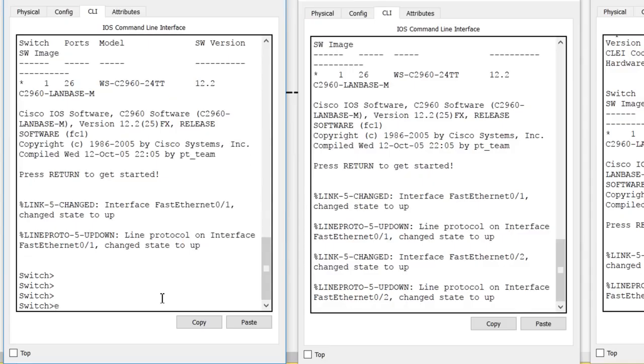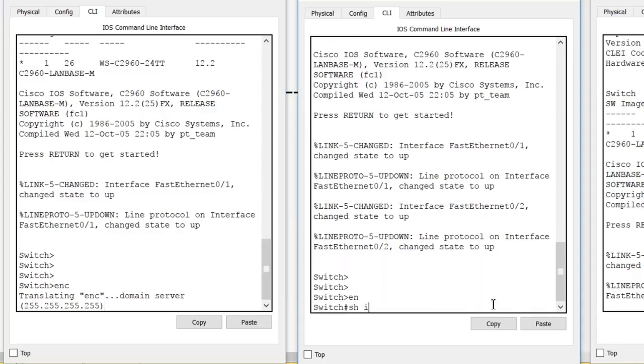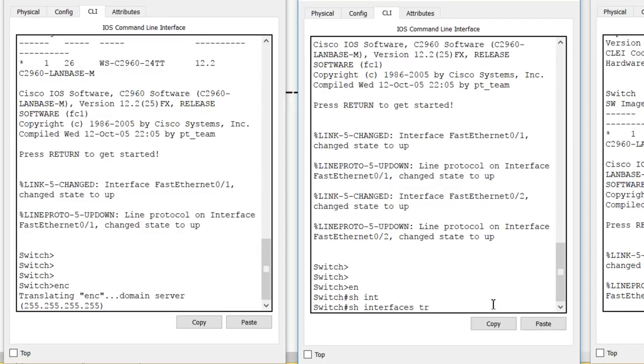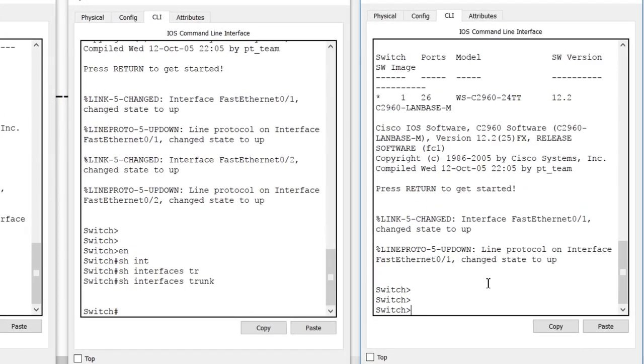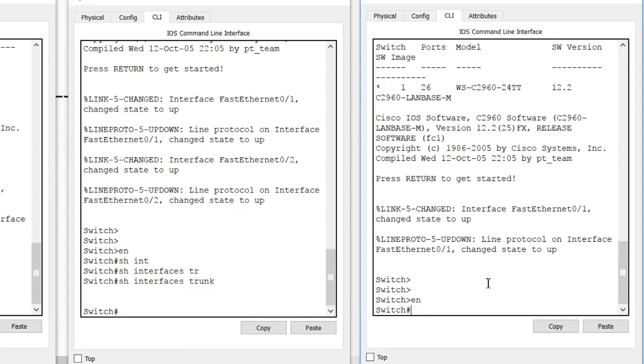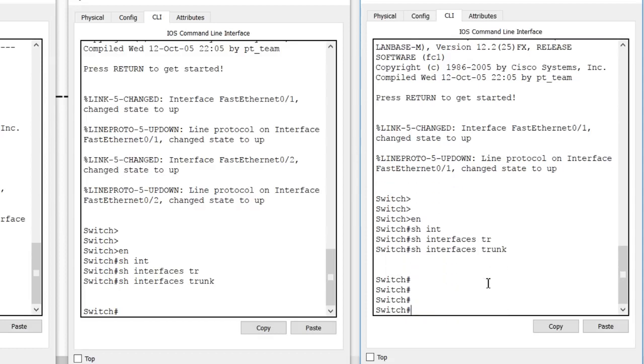So first, let's go here and run show interface trunk. Absolutely no interface trunk is formed, and that is expected behavior because, like I said, all the switches are configured with dynamic auto. So with dynamic auto, if it's connected, it is not going to automatically negotiate a trunk. So show interfaces trunk will not show any trunk formed between the 3 switches.